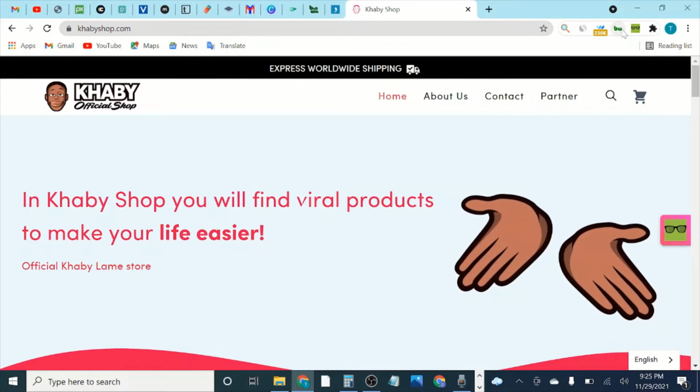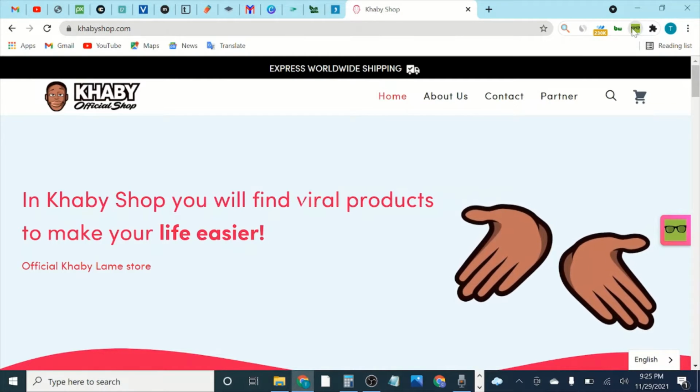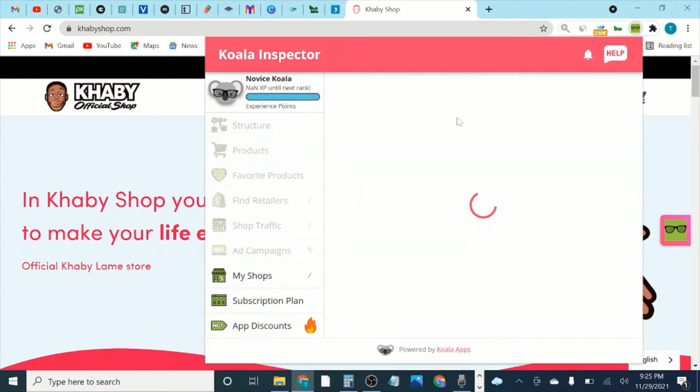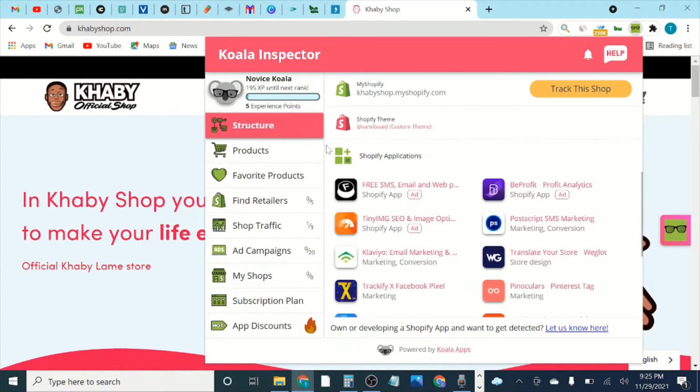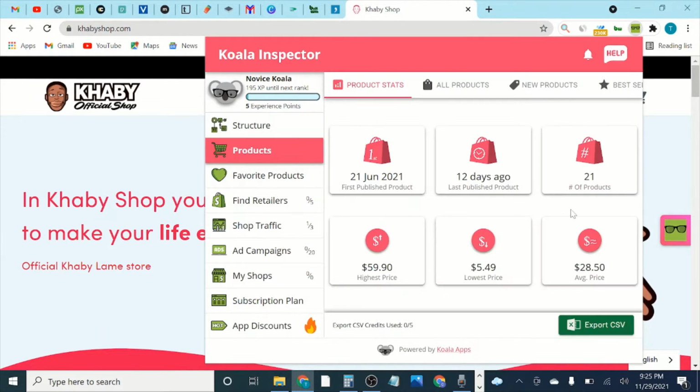So we're going to use another Chrome extension so that we're able to see which is the product that sells the most. Then we're going to use the average price that we have here. So his store has an average price of $28.50. So we're going to use this average price to determine how much he is doing in sales every single month. So the highest price on the Khaby Lame Shopify Dropshipping store is $59.90, and the lowest price is $5.49.